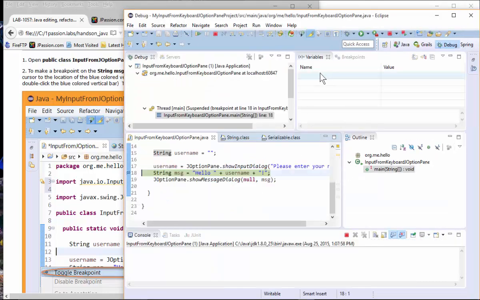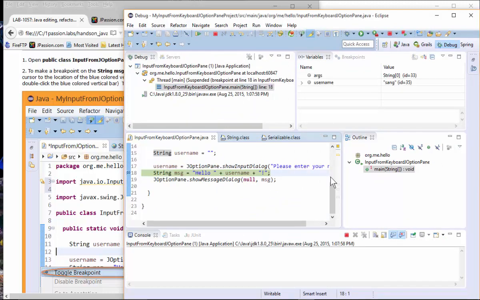Now you're actually seeing the debugger screen. In the debugger screen, this is the source code, and this is the variables.